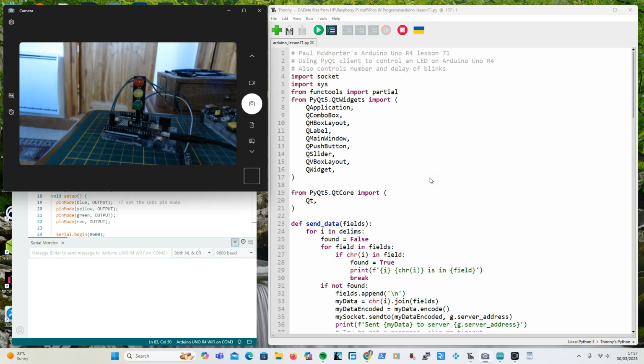Hi, I'm doing Paul McWhorter's Arduino R4 lessons, and after watching lesson number 71 I think I know what he will ask us to do next, which is to be able to control the number of blinks and the blink speed from the PyQt program.